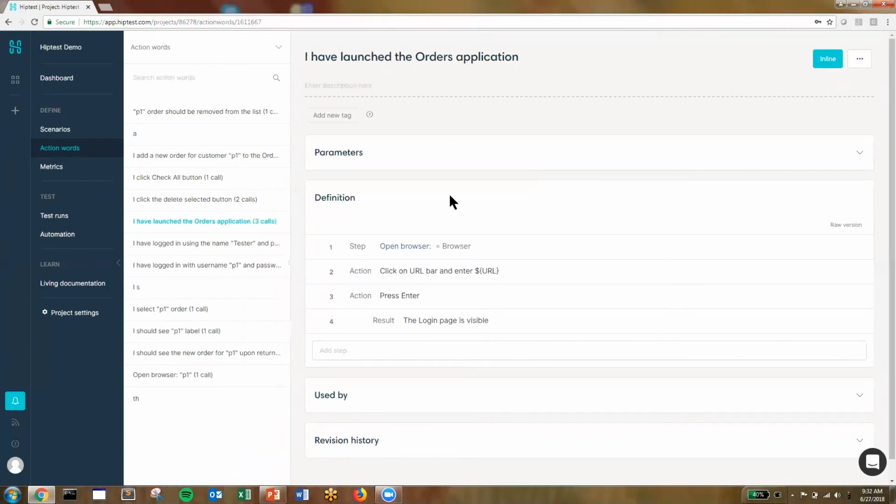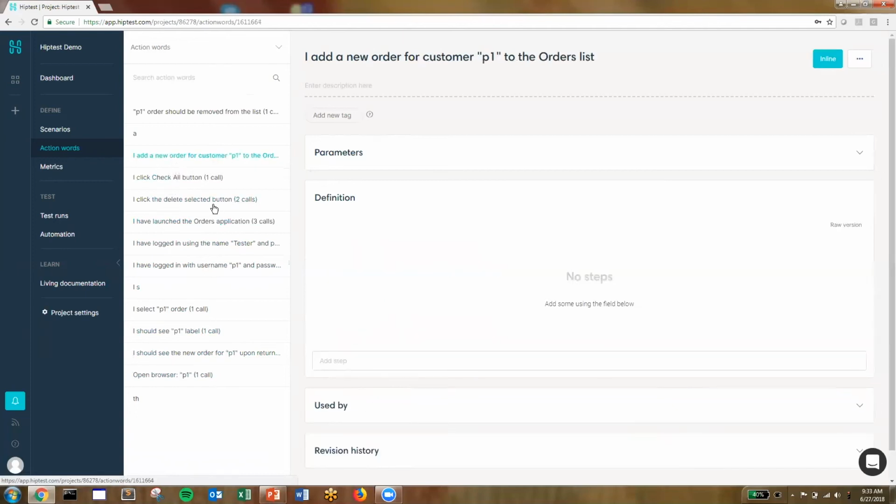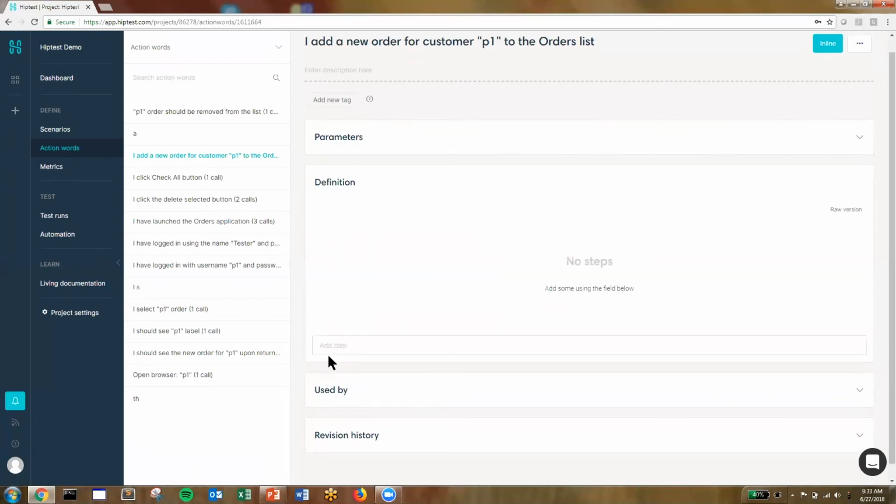You can start defining scenarios, save certain steps that will be used in other places as action words, or you can come right in here and just start defining and creating action words, meaning these are phrases that say, okay, my application is going to do these things. To me, it's a dictionary. That's really what it boils down to: when I add a new order, what does that mean? Now I have an actual definition of that action. Add a new order for a customer to the orders list is now a defined thing that everybody can use that has the exact same definition.